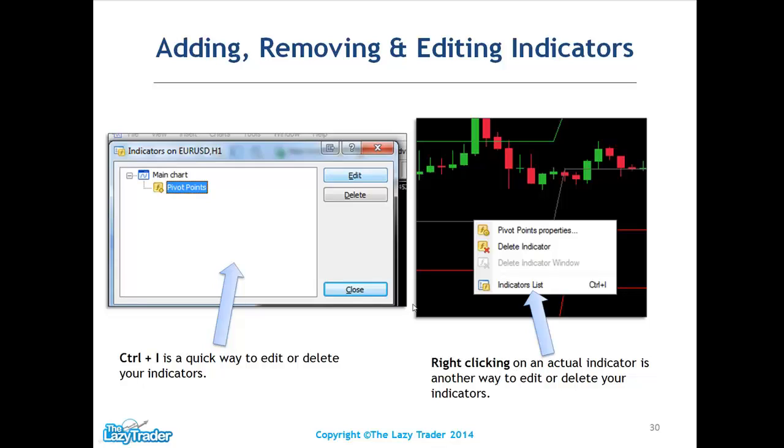Okay, so adding, removing, and editing indicators is easy. You go up to Insert, you click on Indicators, you find the indicator that you want, and you go with it. You'll have the opportunity to set the parameters and change the styles and customize the indicator as you go through that process. What do you think of that?